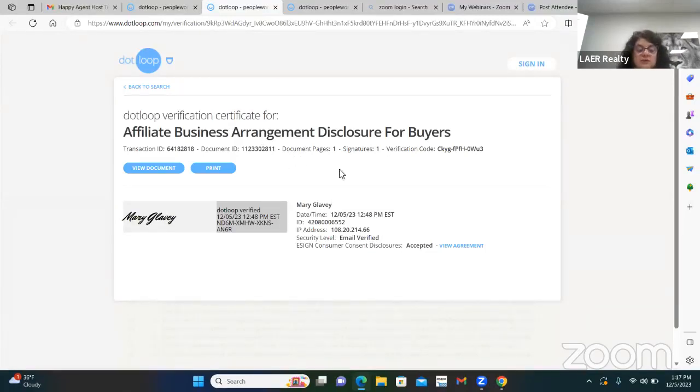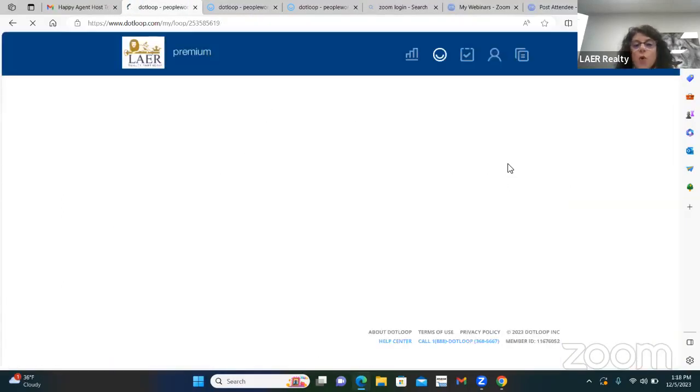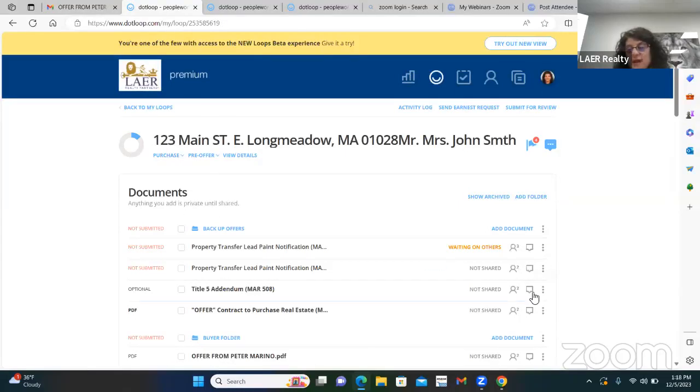The Coast to Coast agents, you'll probably want to know that. That's very important for you: where to get verification, the certificate of verification of signature. And so that gives you three options to do that. You can actually find it on the loop itself, on the document, or if you just go over to the three dots over here.